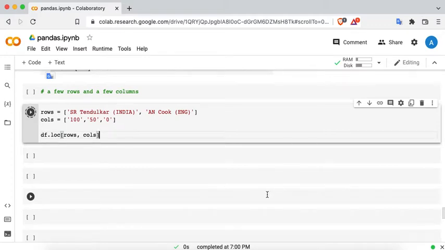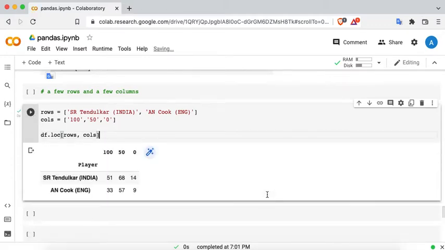So let's run this. There you go. You got the data frame with the respective rows and columns. So this is a combination of rows and columns.